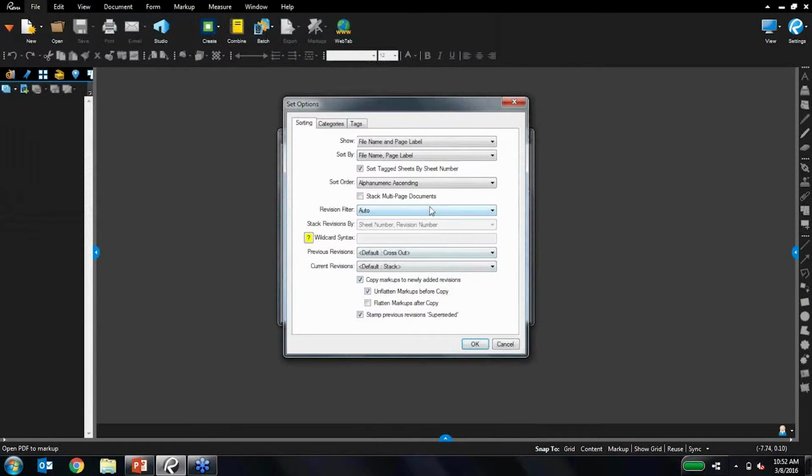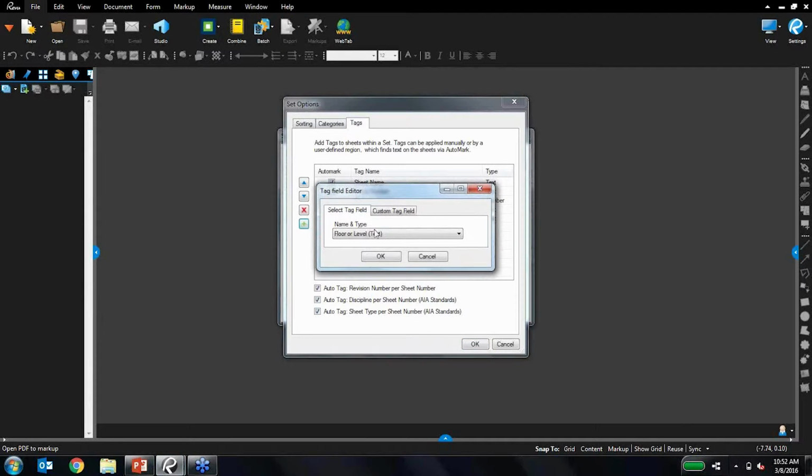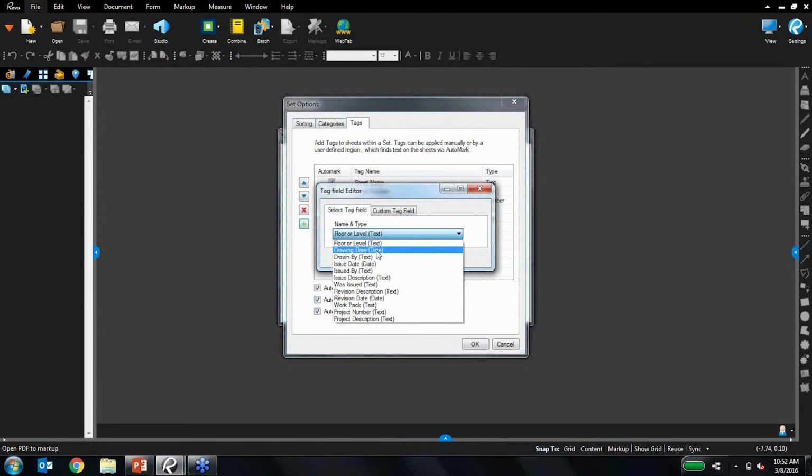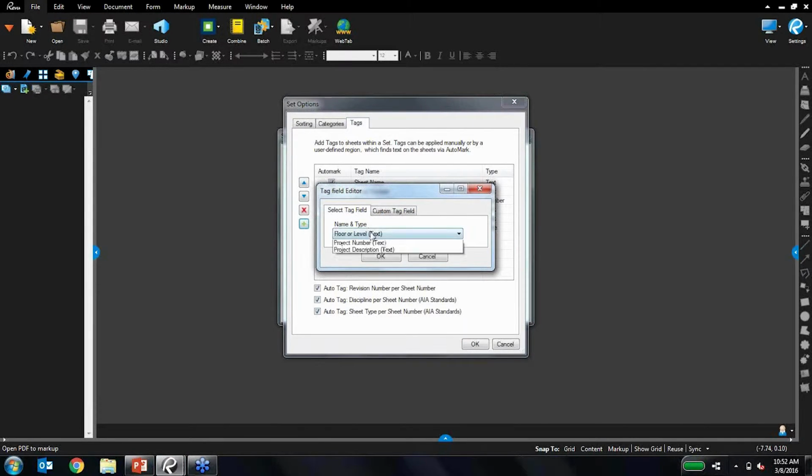And if I dive into the options, I've got many of the same sort of filtering options that we had before. But now we've got these tags. And you can see that I already have it set up to tag the sheet name and sheet number. I can also set it up to do discipline per sheet number, type per sheet number. But let's make this even more complicated, shall we? I also want to add the drawing date as a tag, and let's add issued by, for example.